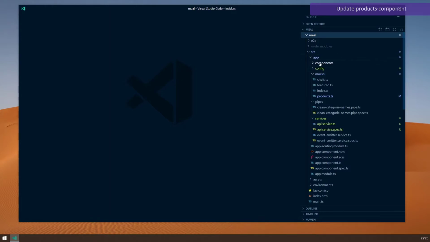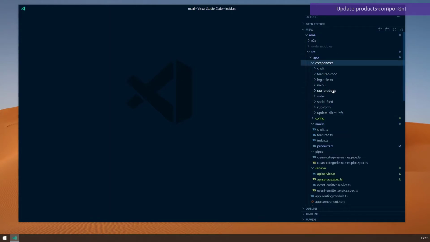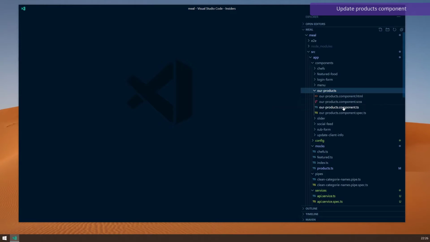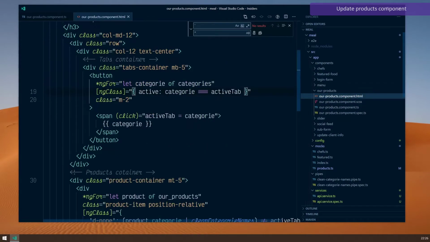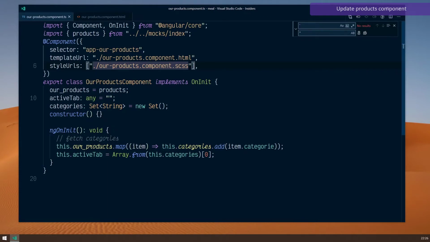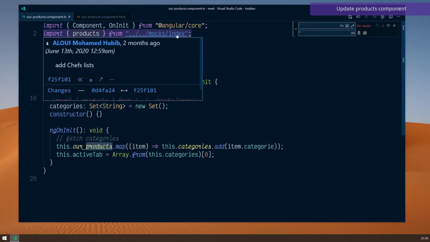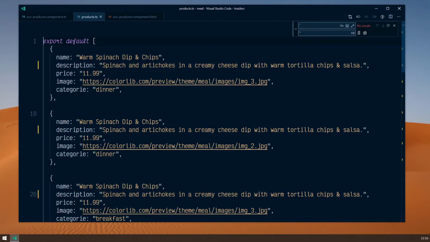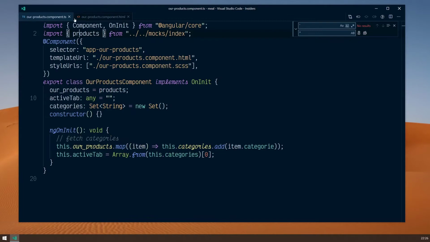So go back to your component. If you still remember, it's called products. We need the TS and the HTML files. And if you also still remember, we are consuming a mocked JSON version that is hosted here. Okay, there we go. So this is the mock, and we need to update this.